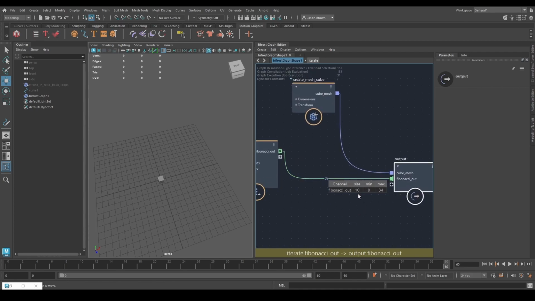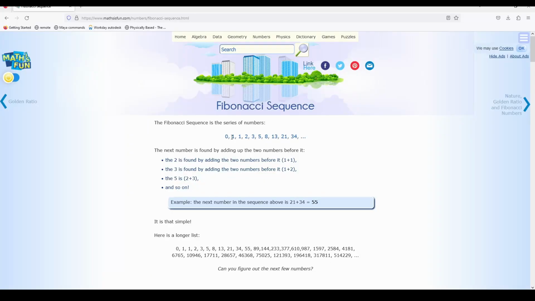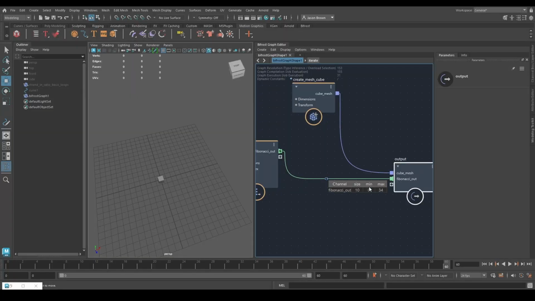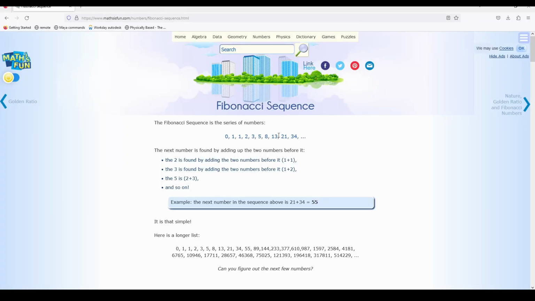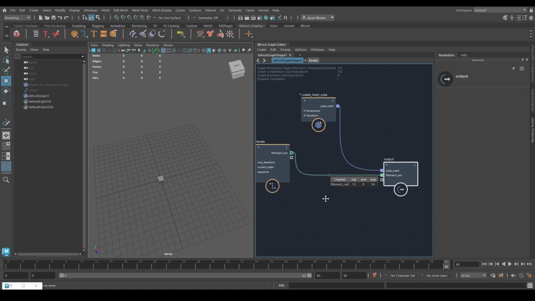So we have 10 values. The beginning one is 0 and the end is 34. Let's check our Fibonacci sequence. 1, 2, 3, 4, 5, 6, 7, 8, 9, 10. 0, 1, 1, 2, 3, 5, 8, 13, 21, 34. So we know that our beginning and our end match that. And this is the first thing we're going to talk about today with debugging.